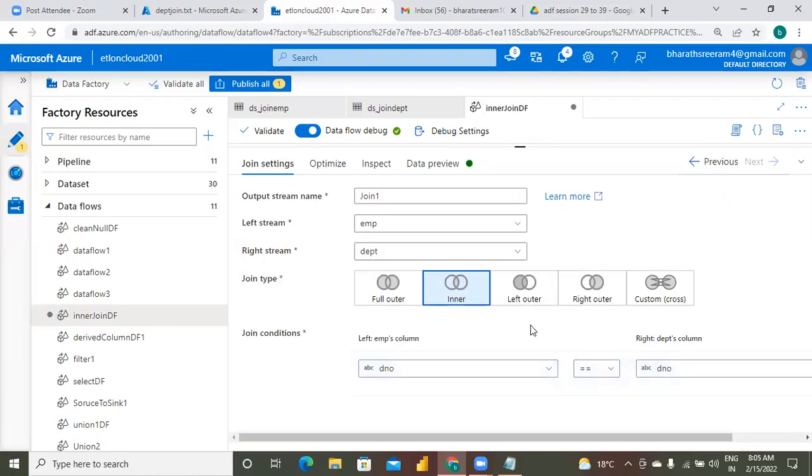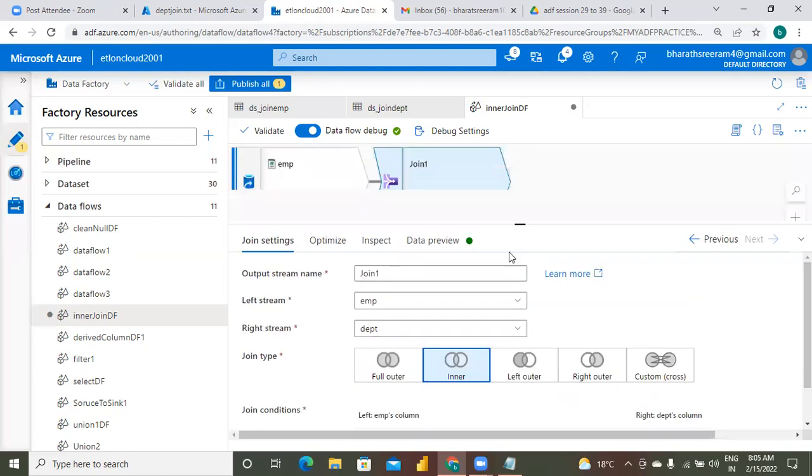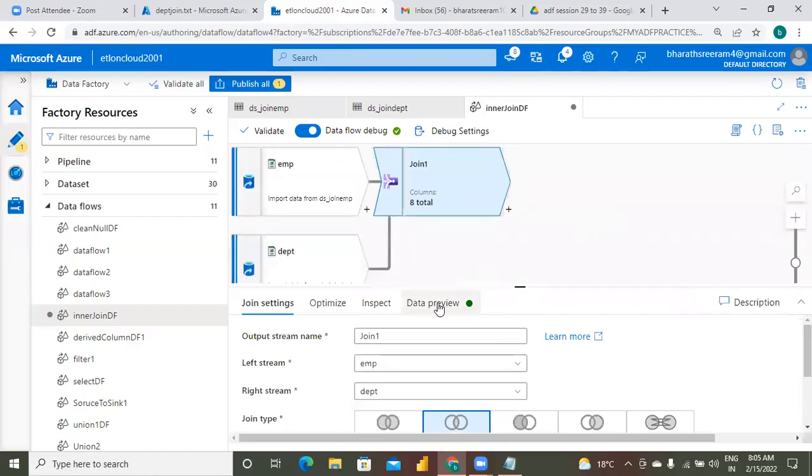So for the joining column that you have specified, what condition you want to apply, equality or non-equality. Suppose 11 should not join with 11, 11 should join with others. At that time, go for non-equality, maybe greater than or less than or not equals to any condition. But in this scenario, we are expecting equality. 11 record should join with 11 record only. This is completed and you can check the preview.